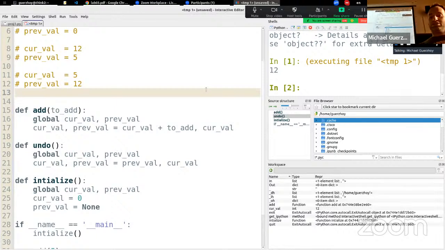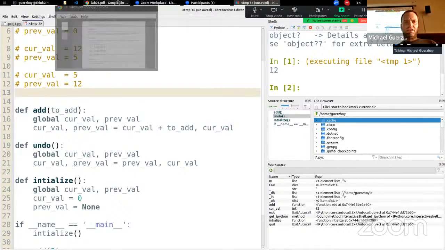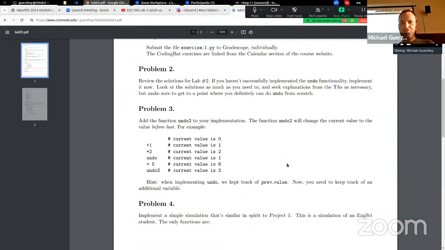All right, it's 10 past. So let's do lab 3. I think this is a relatively short one.